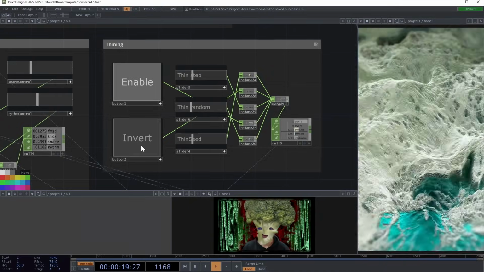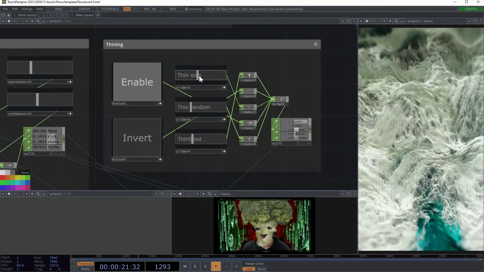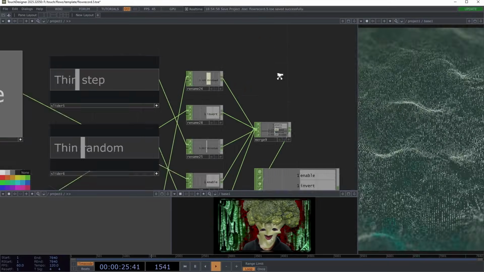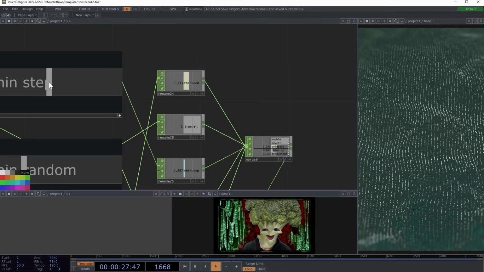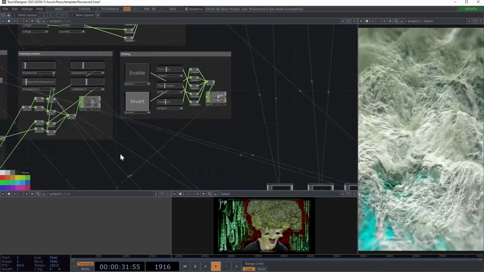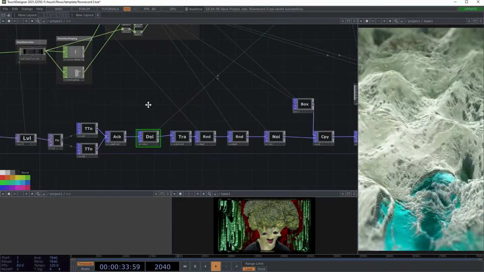So yeah, you can also invert it, depending on the kind of material and size you want. You have all these different options here. Let me get this back to how I like it. There we go. So yeah, that is the thinning. It's just a delete operator.